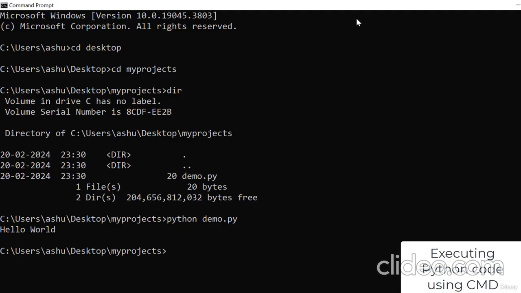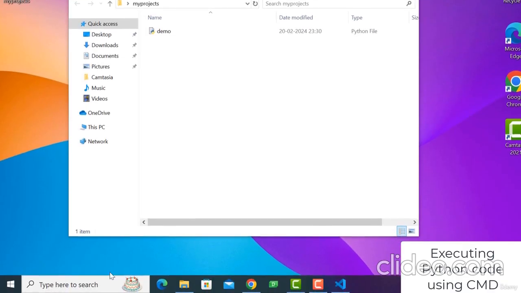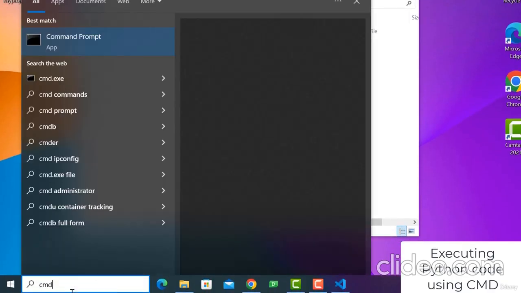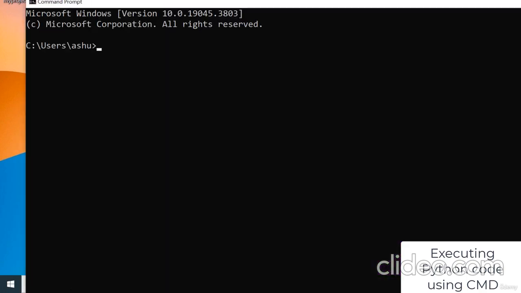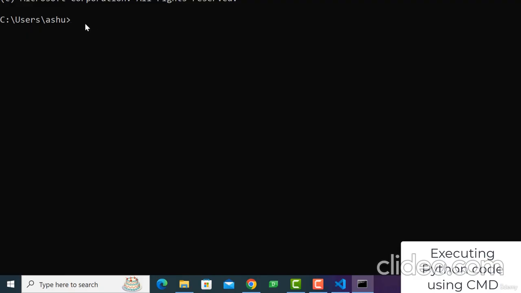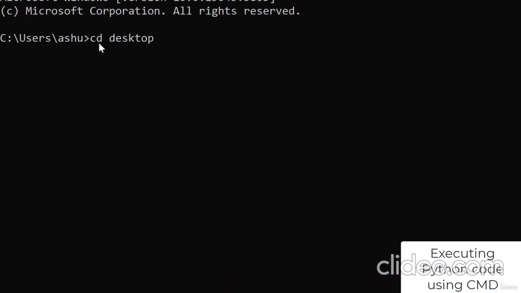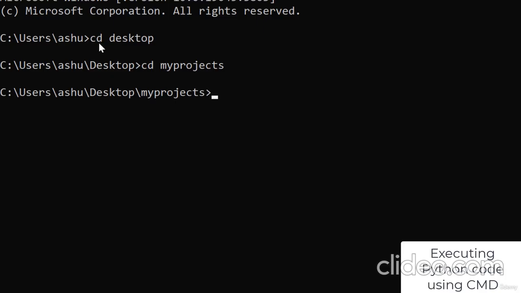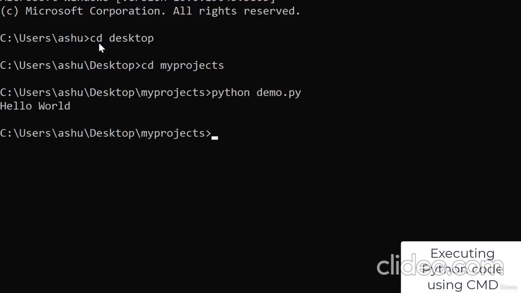However, you need to remember that whenever you close this terminal and whenever you open it up for the next time, you again have to repeat the same steps to go to the directory which contains the Python file. So you have to say cd desktop, cd my projects. And once we are in here, you could type in Python. The name of the file is demo.py. Hit enter and the code would be executed once again.